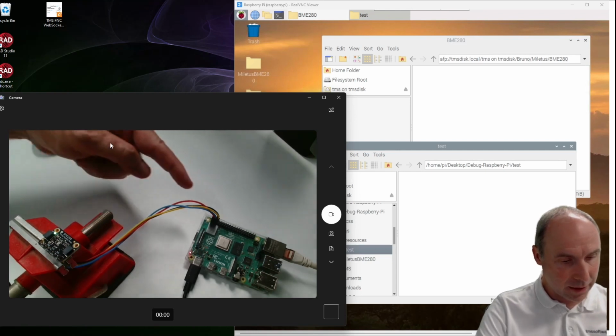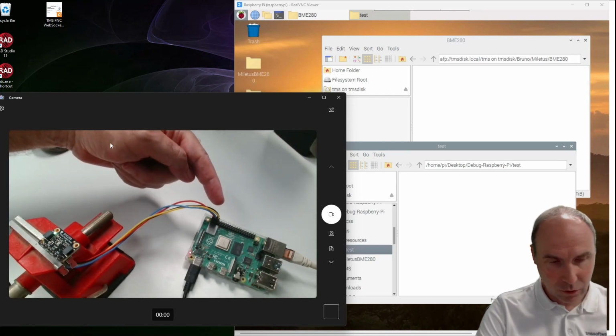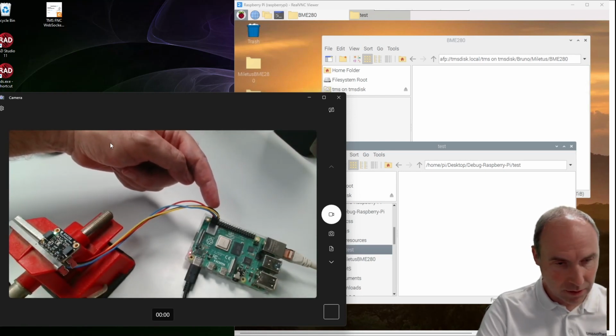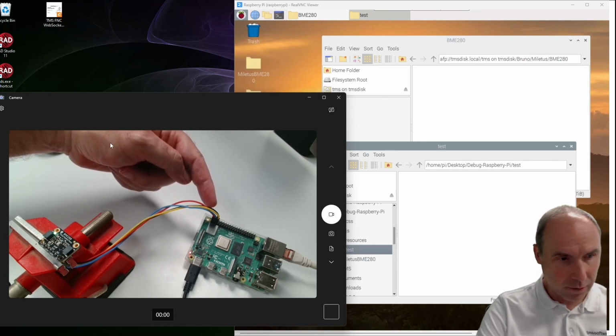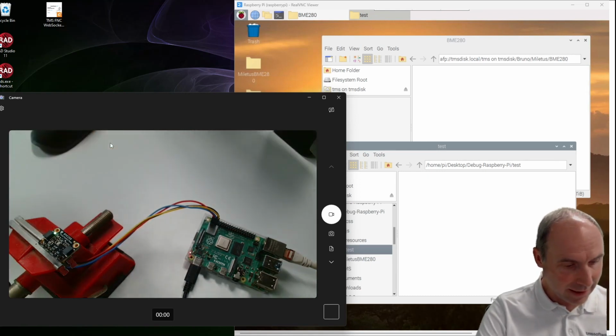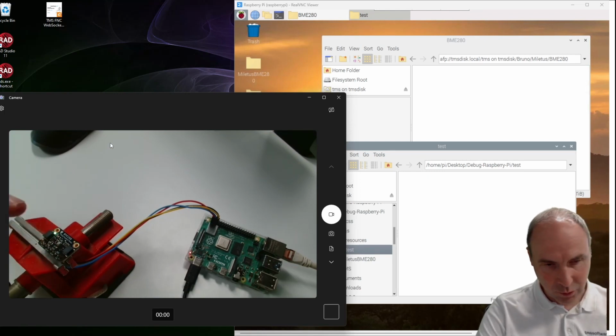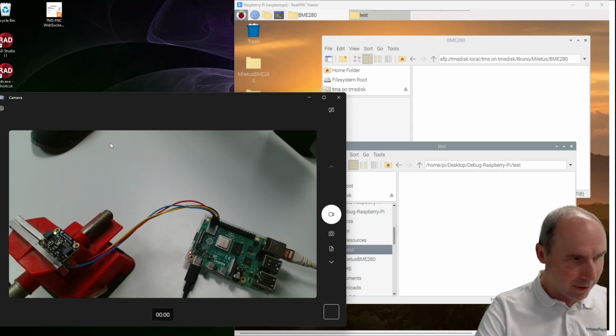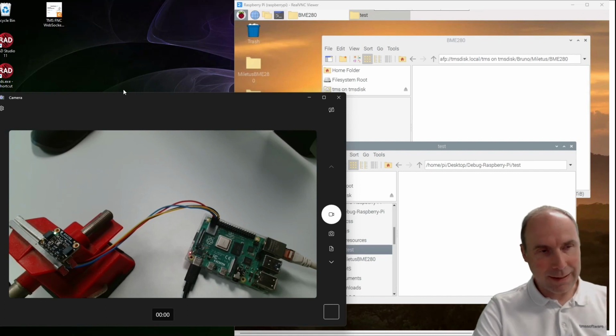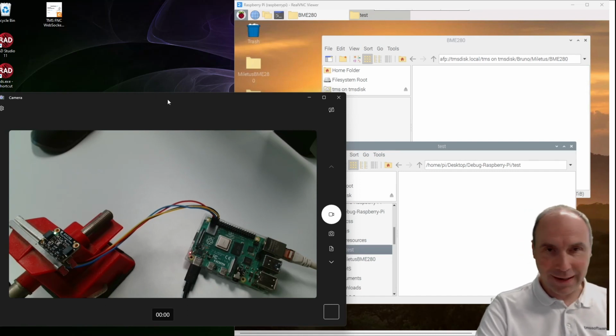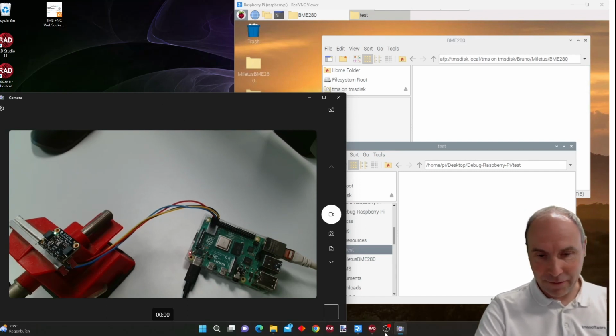You can see here that it is connected to the SPI pins on the 40-pin connector of the Raspberry Pi. And here, the little metal box is the BME sensor. You will see in a moment that we can influence it a little bit, and with that prove that everything is working live here in this environment.